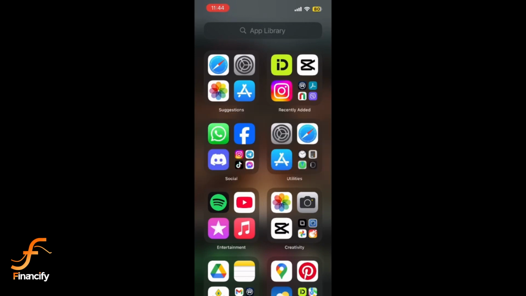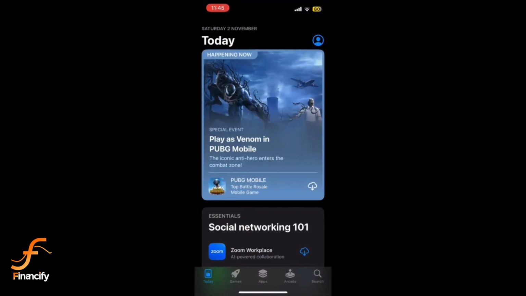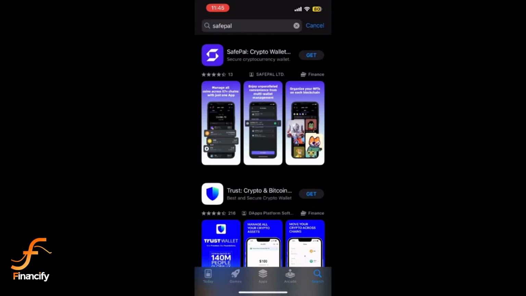Let's get started. First, open the App Store or Google Play Store according to your device, and in the search bar, type Safepal and look for the official Safepal app. It should have the Safepal logo and be listed as Secure Cryptocurrency Wallet.